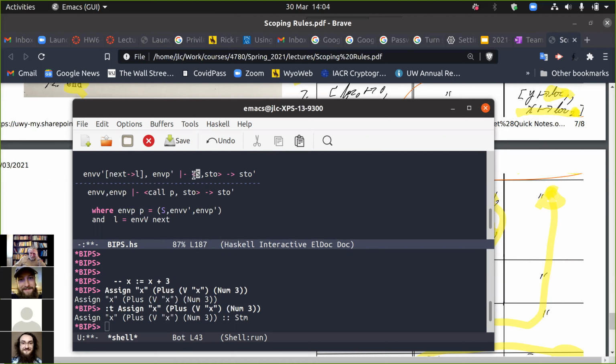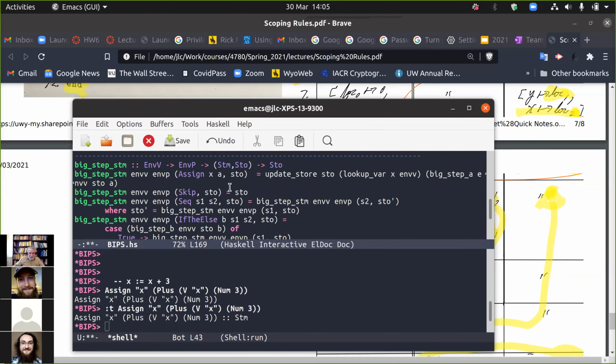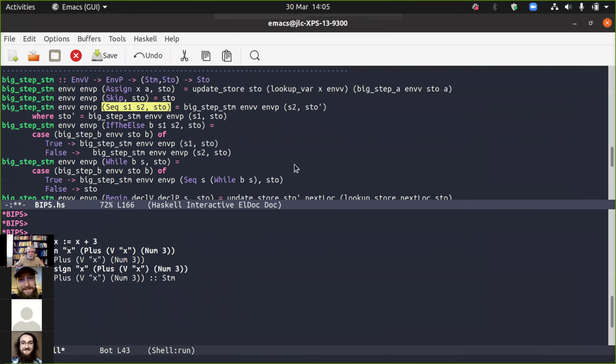Now, we don't need to worry about updating either environment, because the only thing that gets returned is the store. So these environments disappear. You have to look at the semicolon rule, which is this one, to see how the environment gets passed along.